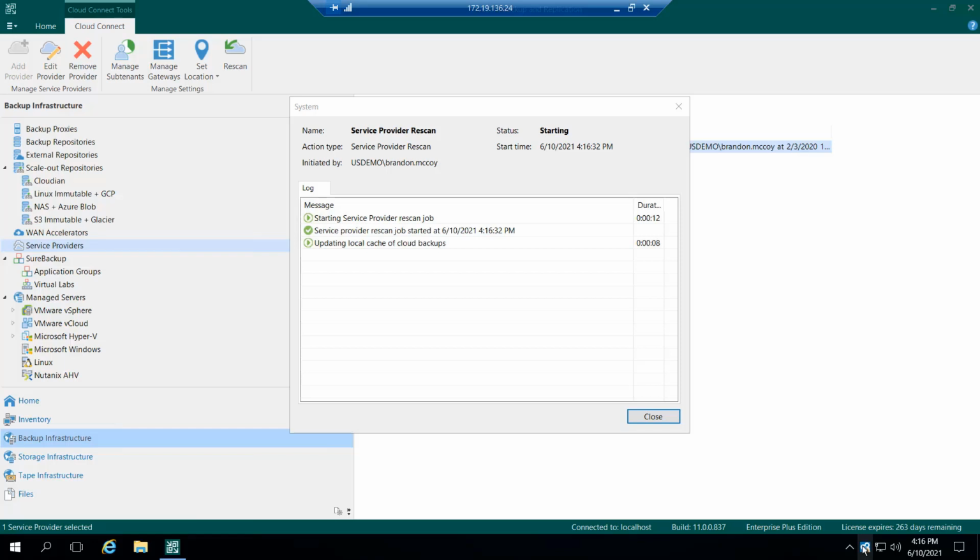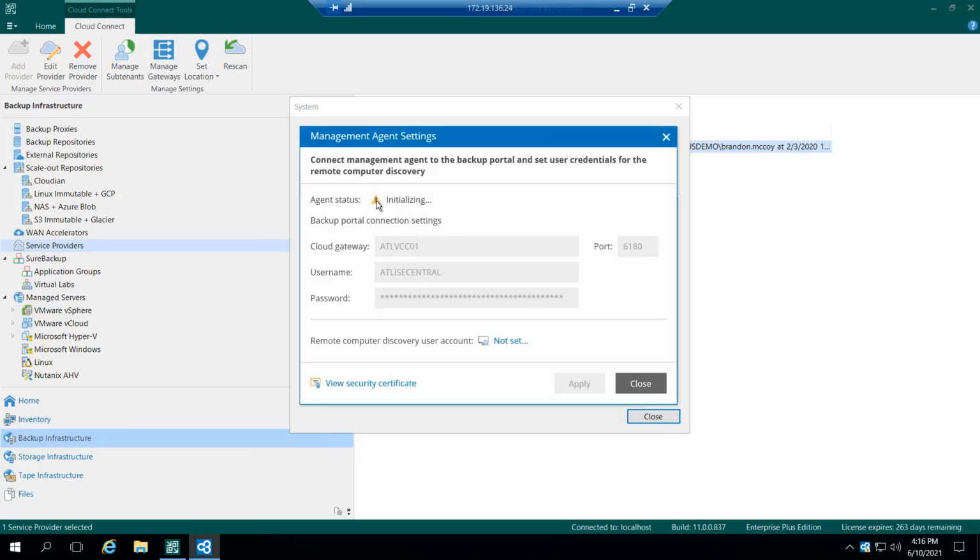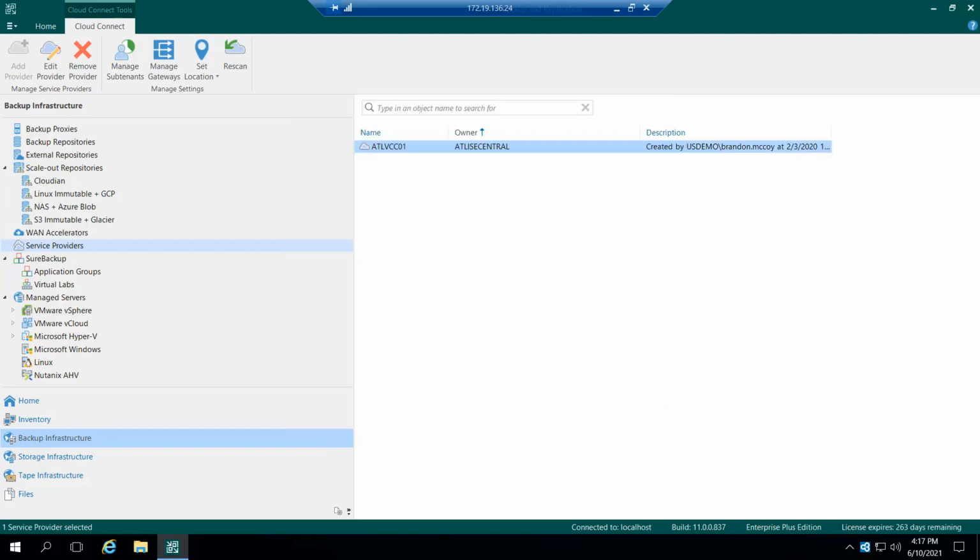So if I double click that, and then I open the taskbar, I can see the Veeam management agent is initializing, and it is verifying the cloud gateway, and it is also verifying the username and password that I gave for that specific tenant. Once I get a green checkbox, I know that not only is my Veeam server connected to my Cloud Connect, but it is also connected to the Service Provider console where I can begin those management operations. Okay, looks like we got a green check here. So we'll go ahead and close all this out, and we're going to head right on over to the Veeam Service Provider console.